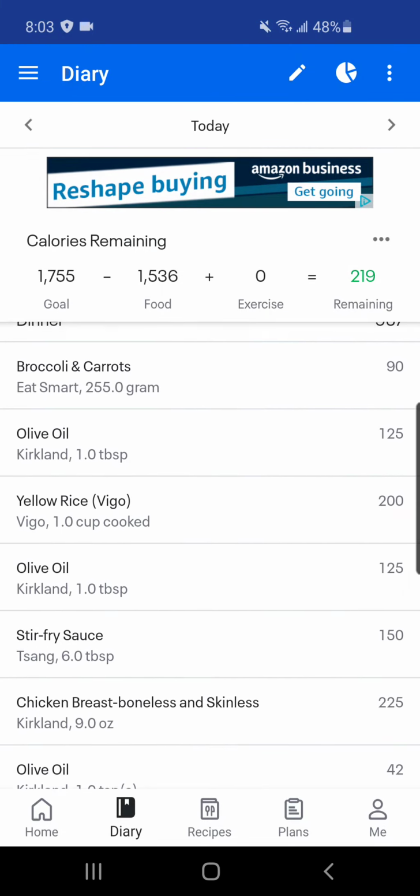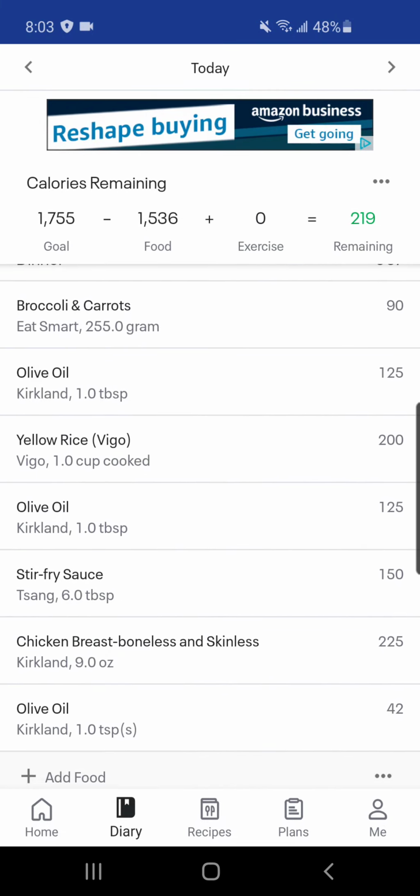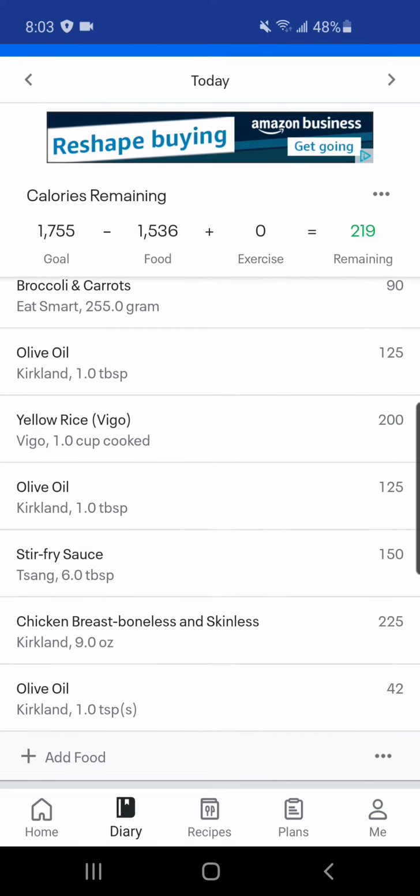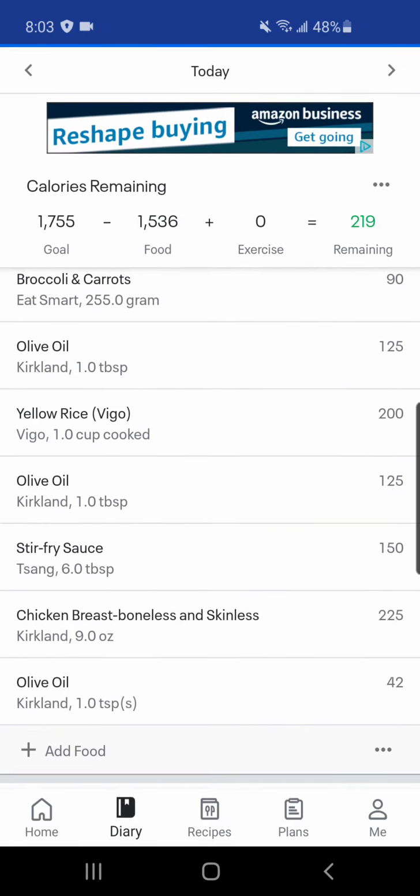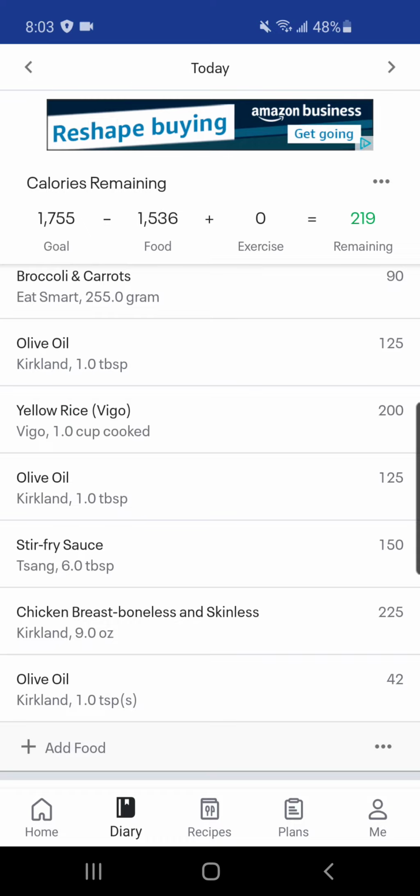Obviously, this meal right here can be cut into two meals, right? So you can cook everything. This is 2.5 tablespoons of olive oil. You can cook the 9 ounces of chicken, weigh it raw, then season it, cook it.